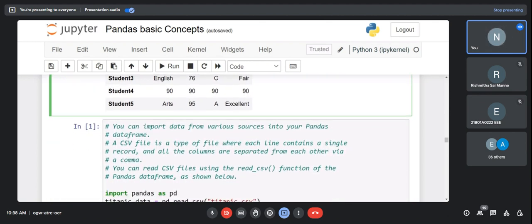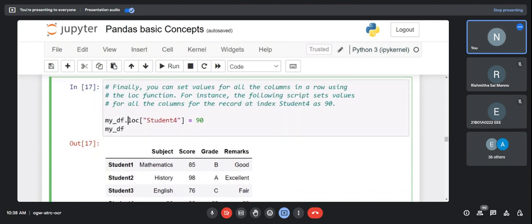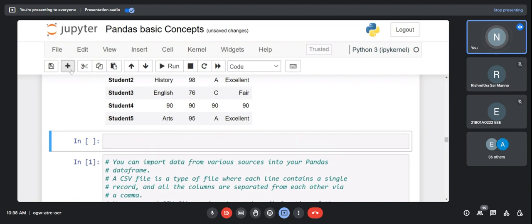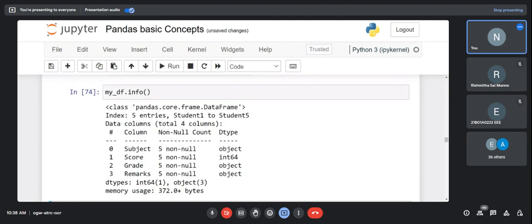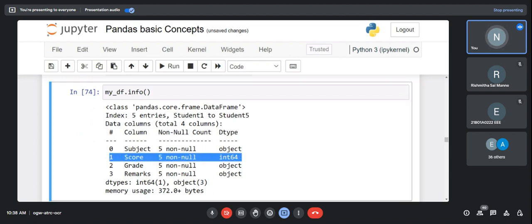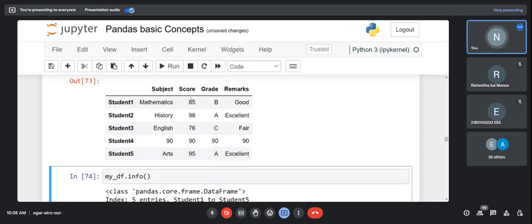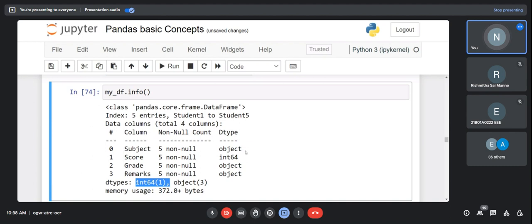Now the point is, if you check the data type, I can check the information of this data frame. After I run this code, if I check the information with my_df.info, you will see only one column, score, is of integer type. Remaining all are of object type.